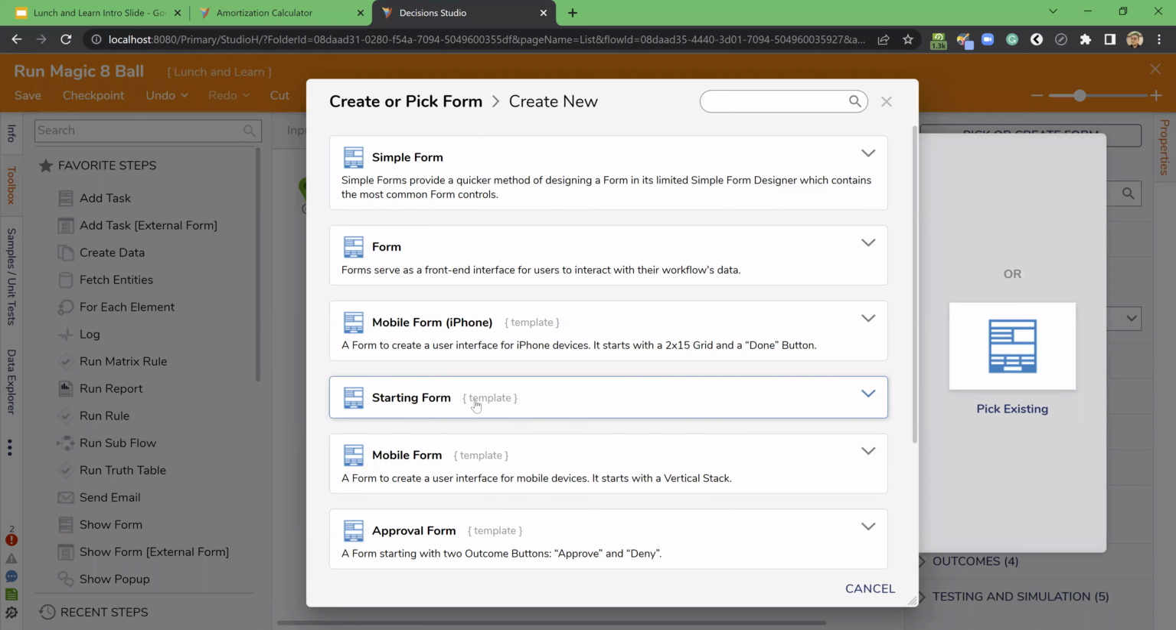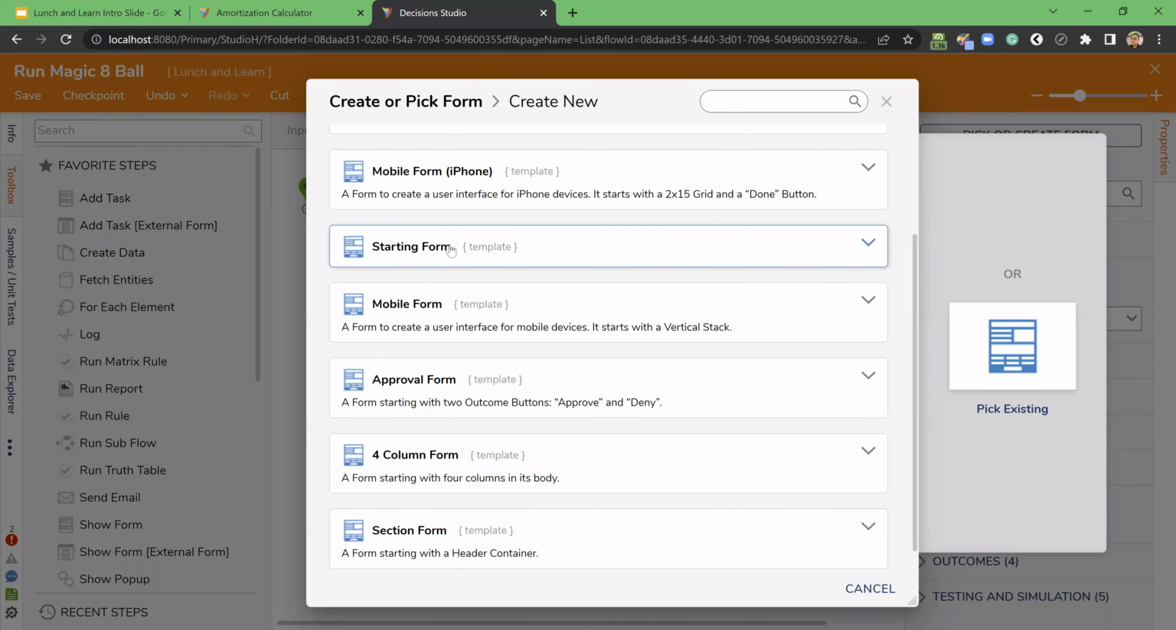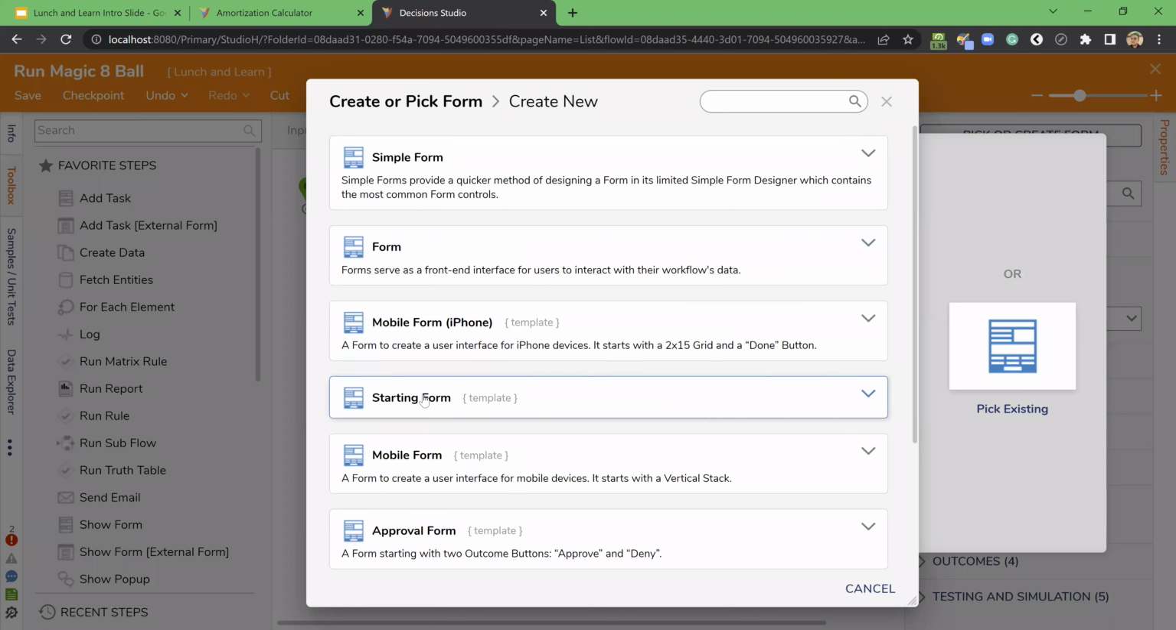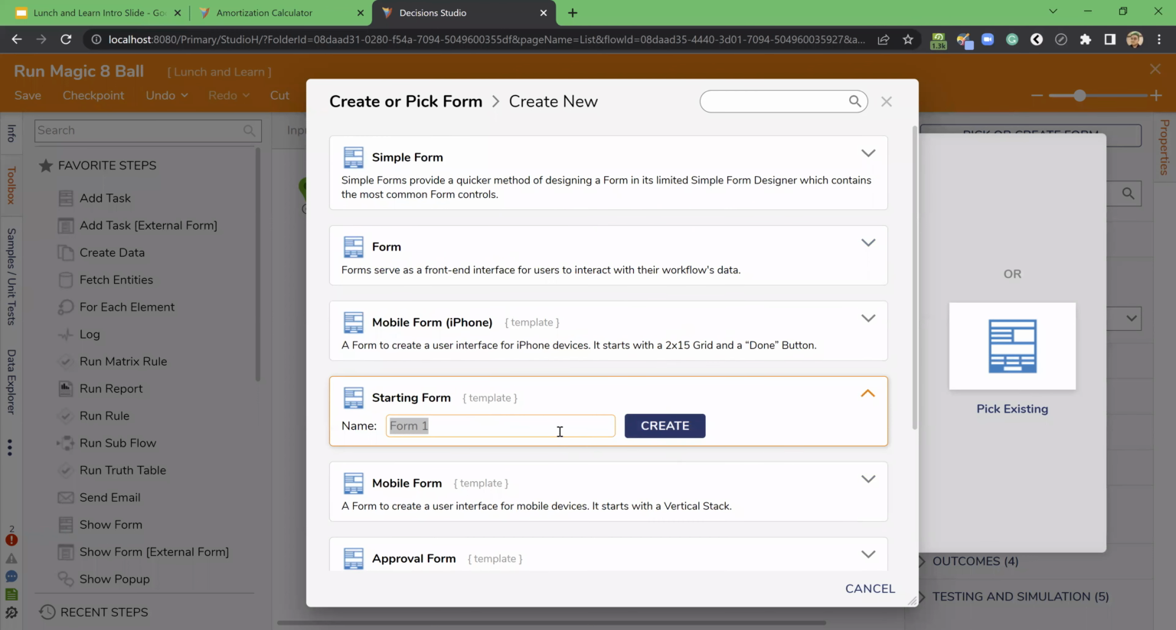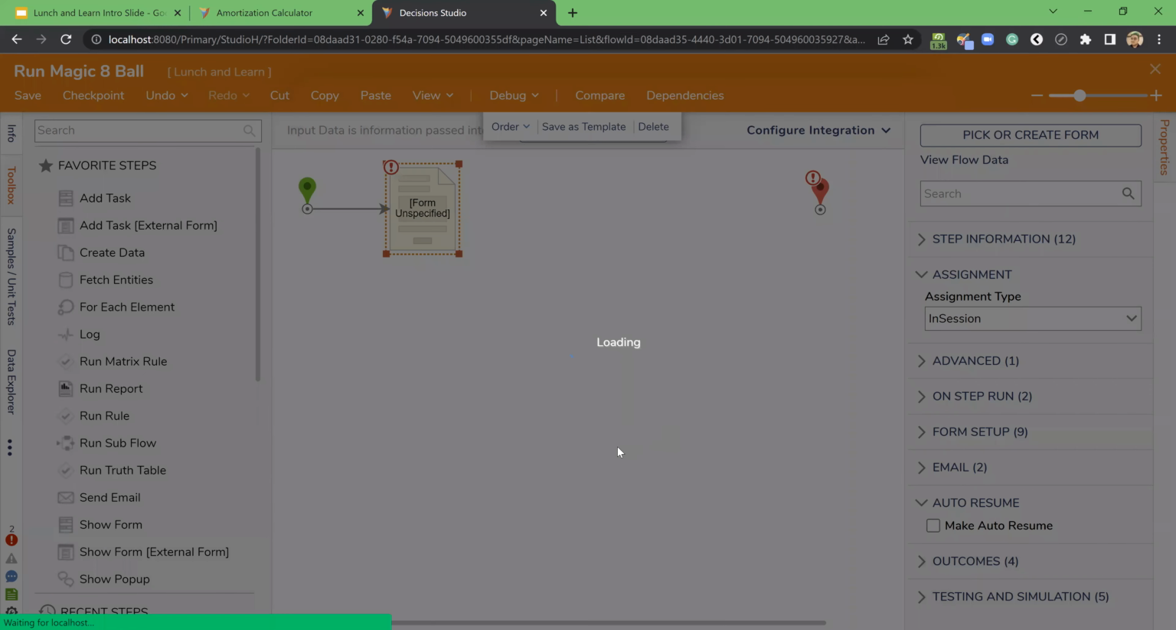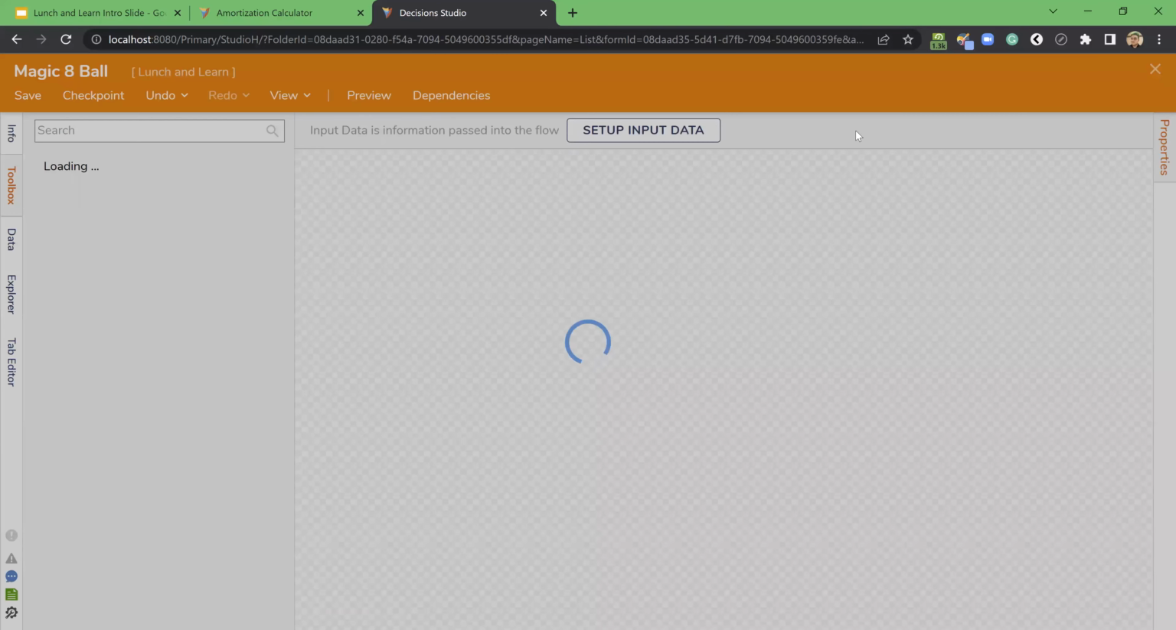I have a few templates. So I have my starting form template, which I think I will kick off from. Templates are great for a lot of things. If you've always got a standard way you want your forms to look, it's pretty easy to make them into a template. I'll name this our magic form. I can show you all that as well real quick.